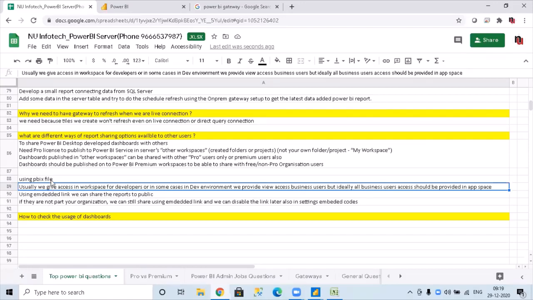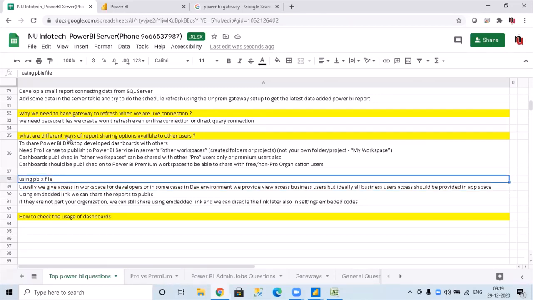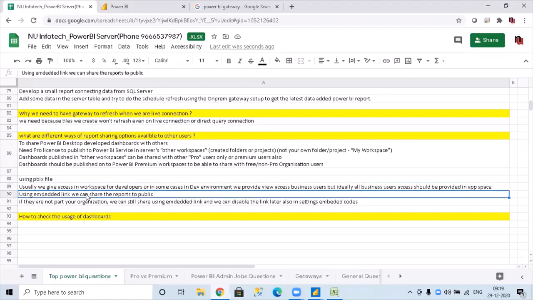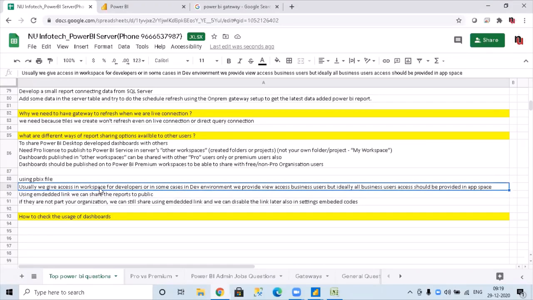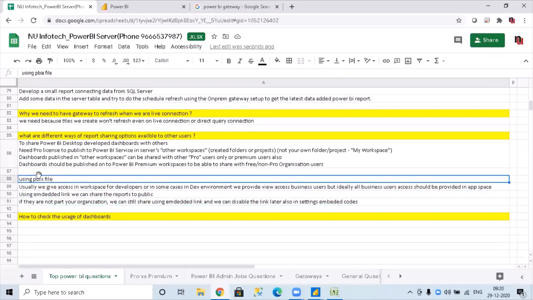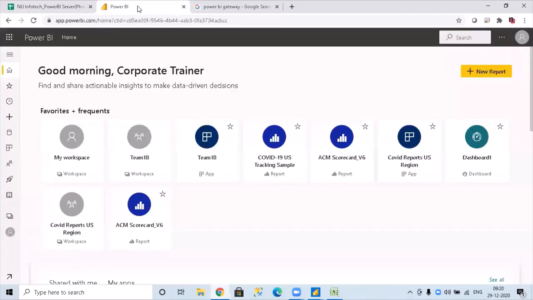You mean to say, is there any other way to share it? Yes, it has three ways. One is basic sharing, one is content packs, where we can also share the dashboards, and the third one is publish app. That one can also share the dashboards to some other clients. An embedded link also we can share, or we can give them access. Even outside of the organization we can do it, or another way is to share it as a PBIX file.